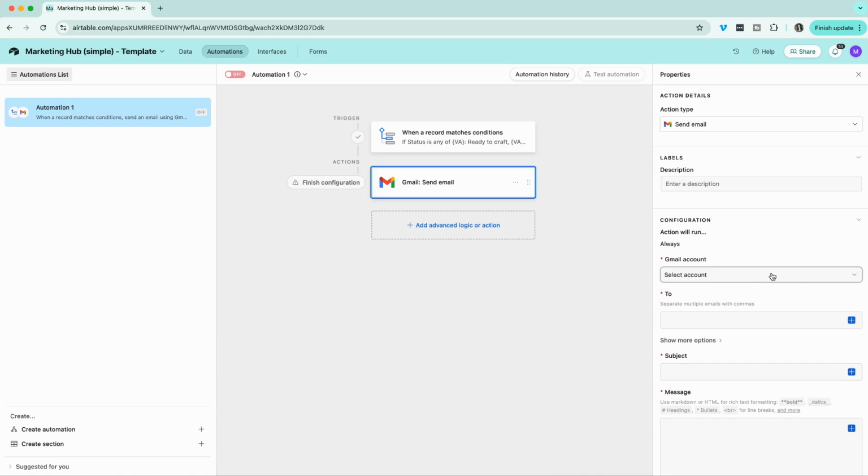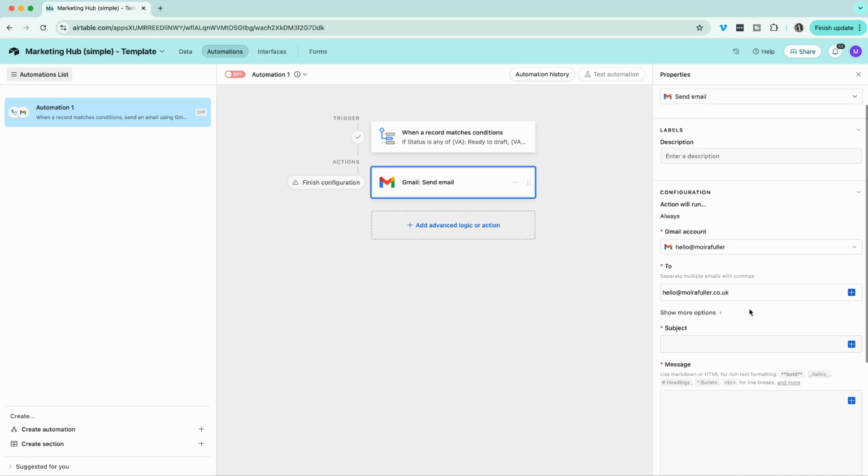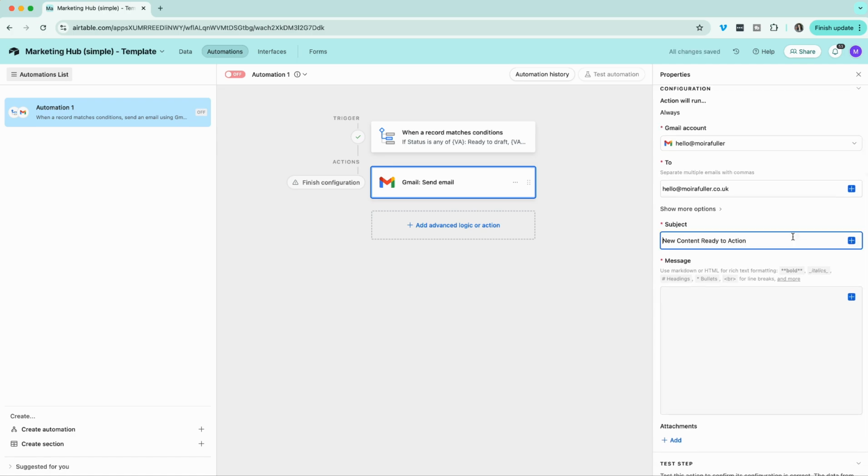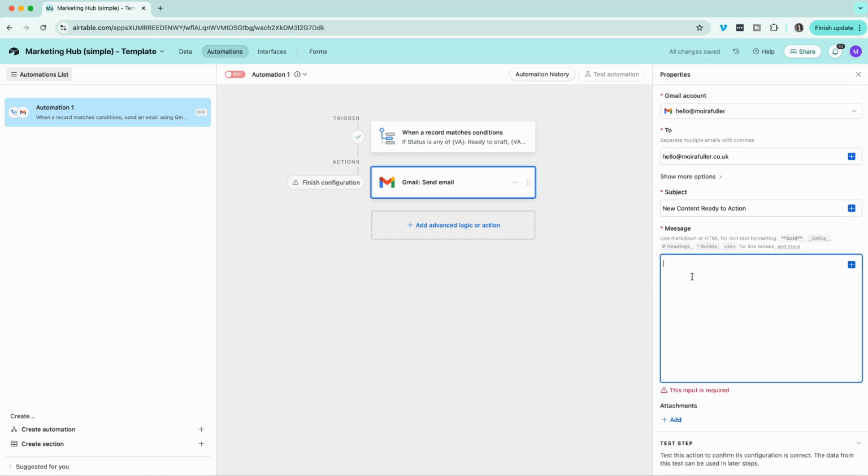So here you're now going to select your Gmail account, and now in the "to" field you want to put in the email address of your VA. If your VA manages your hello at or hi at or whatever your public facing inbox is, you could send them there, or if they prefer to have it within their own personal inbox, you can pop that email address in here. Pop in the subject here. So now write your message.